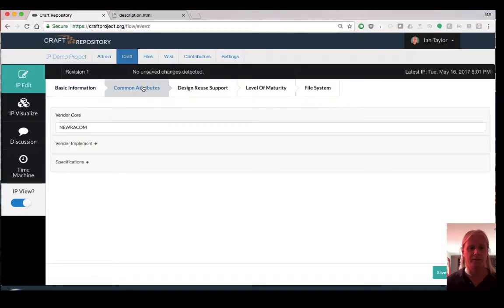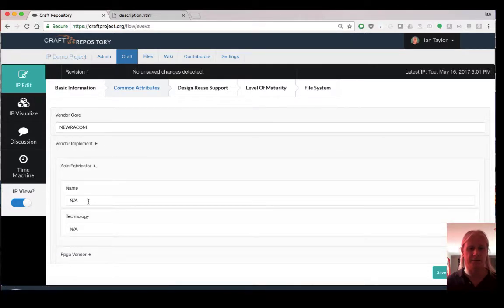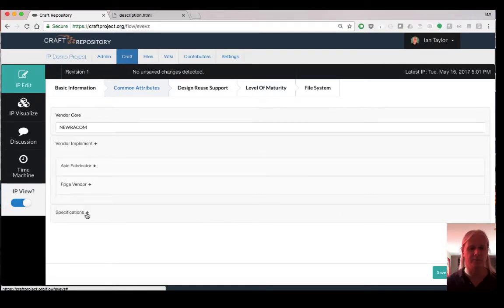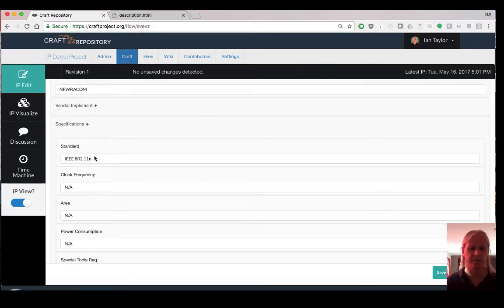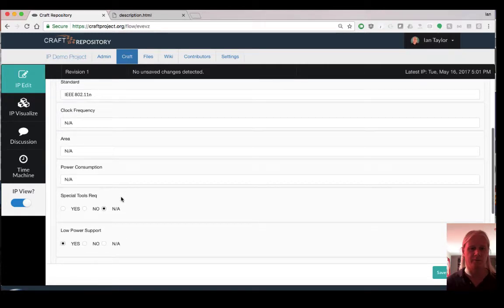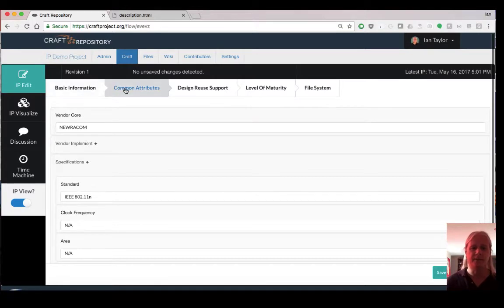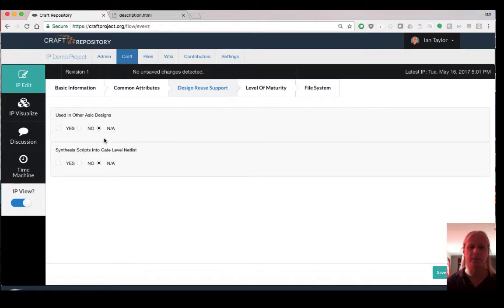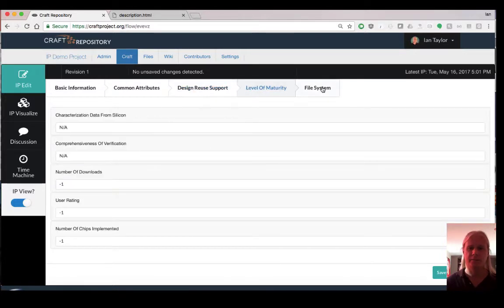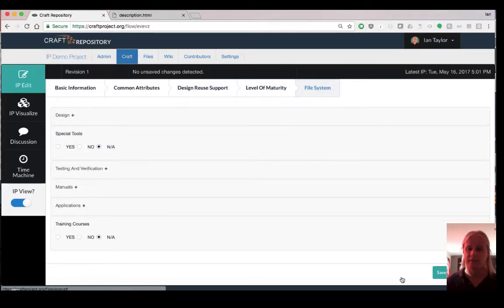And then the common attributes are the various attributes that are common to all of these. These are not applicable to this particular one. And then there are also the specifications, so the standard 802.11, the clock frequency, and so forth. So basically, to enter the IP information, you just go through this wizard step by step, and you answer all the questions and fill in everything that's relevant, and then you click Save here, and that will save it to the repository.